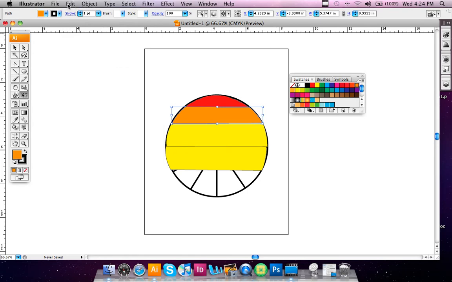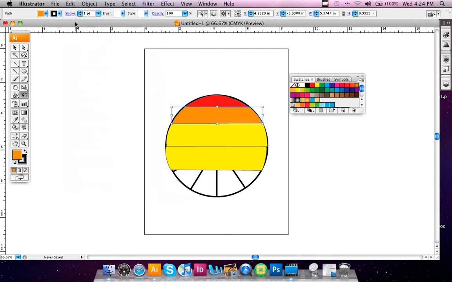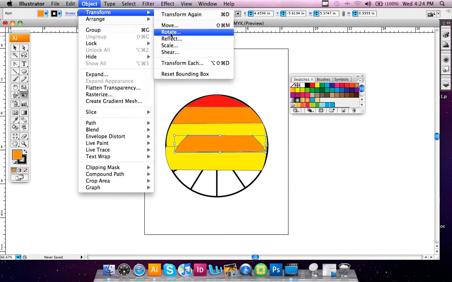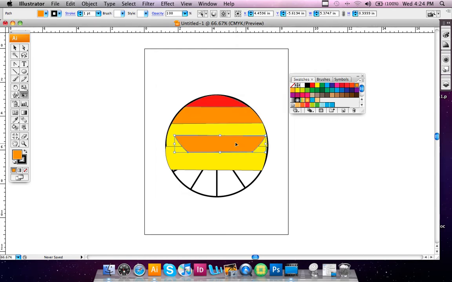And let's do a copy in the edit and a paste. There we go. And now we're going to take this and do our object, transform, reflect, and horizontal, and OK. And now we can place this right here. Okay, and if it doesn't fit perfect, no panicking. We're going to fix that.